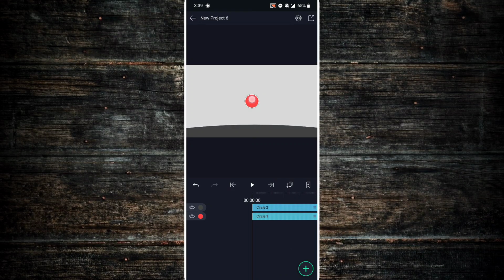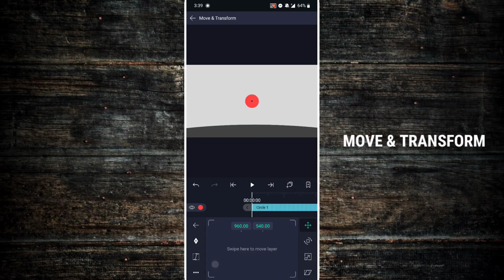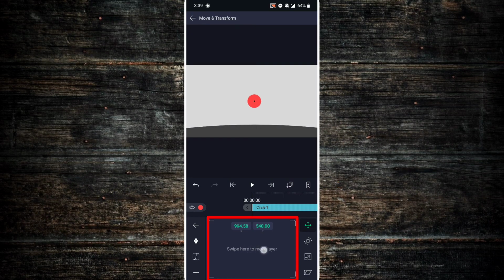So we will be animating the ball, so just select the ball. Then you will see this menu with a lot of options. The option that we need is move and transform. So when you click on it, it's gonna pop this brand new window, and believe it or not, this in the middle is actually a touchpad. So if you put your finger on it and start moving, you will see that the ball is moving along.